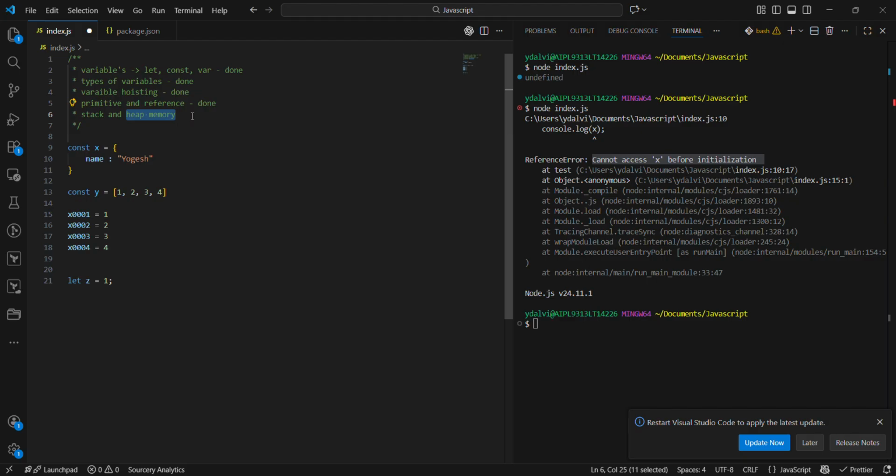Reference variables don't have their own values. In C++ we used to call them pointers. In Java or JavaScript, we call them reference variables. They don't have their own value. They're referencing some memory location inside the heap memory. Any complex object reference is like this: if you're doing const y = [1, 2, 3, 4], y is basically a reference variable. It is referencing the value of your object. It does not have its own value. So these are the reference variables.